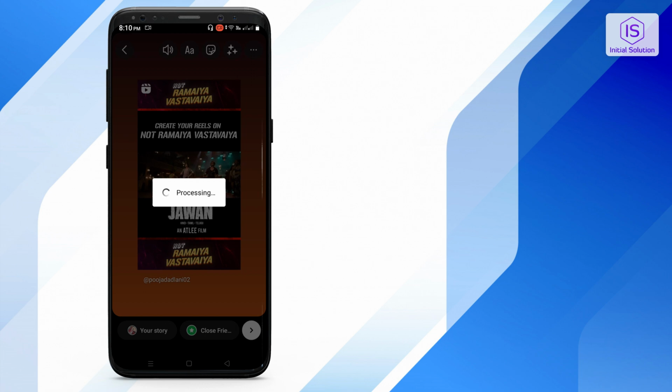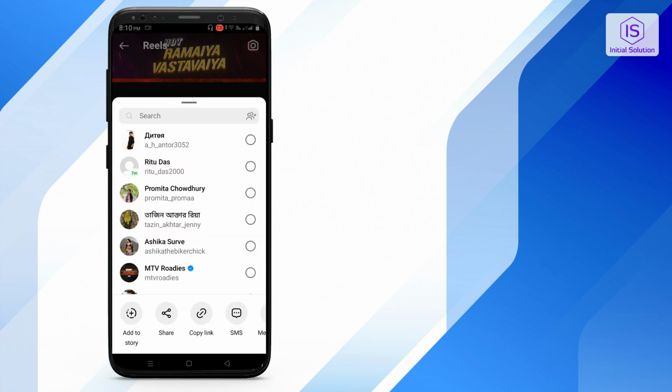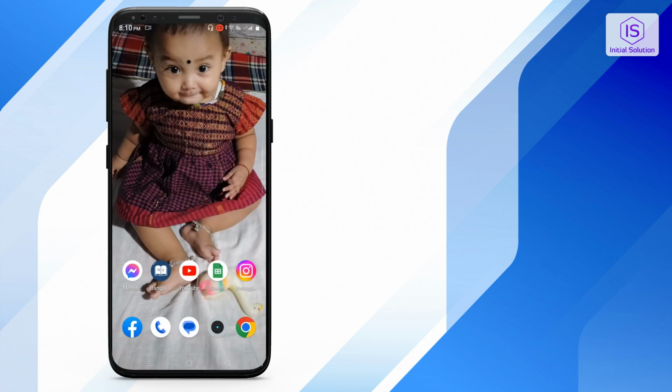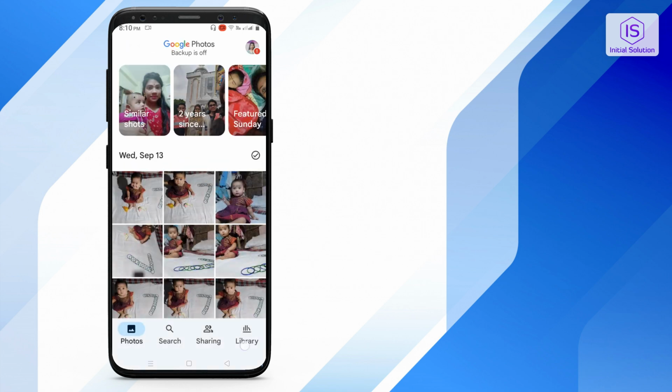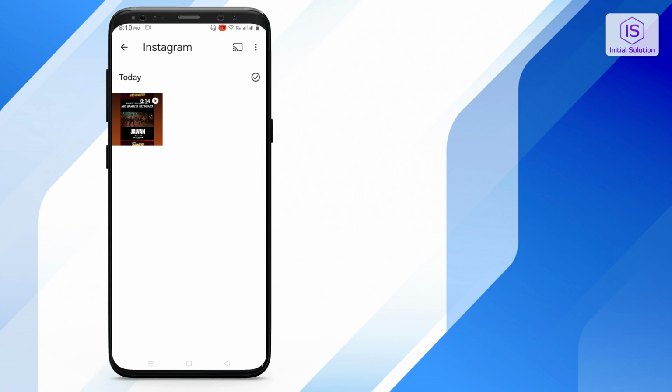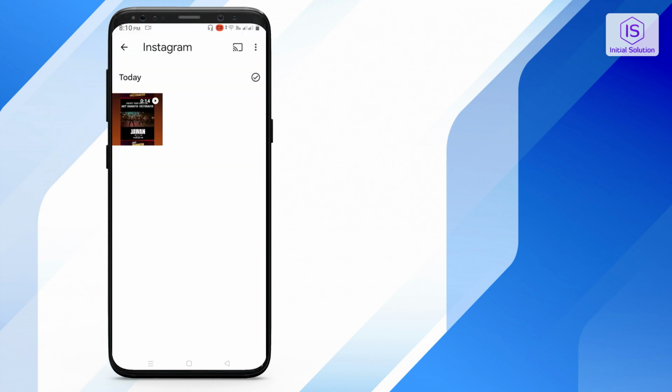Okay, so it's now saved. Then go for your photos option, and you can see here is the video. So this is how you can save Instagram videos or download Instagram videos.